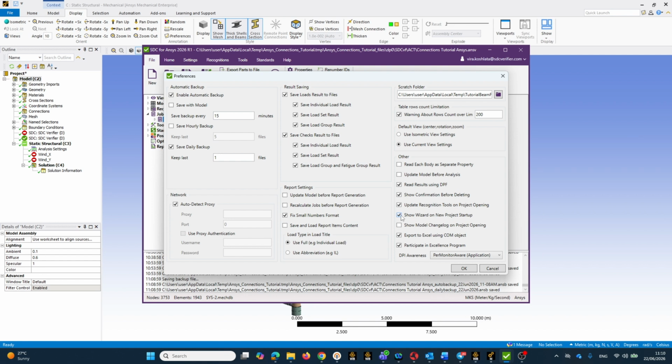Show wizard on new project startup. It displays the project wizard window every time a new project is created. Show model changelog on project opening. It displays the window with information on original and new items, for example, elements, beam members, etc. count. The window is displayed after project opening and if the model was changed.